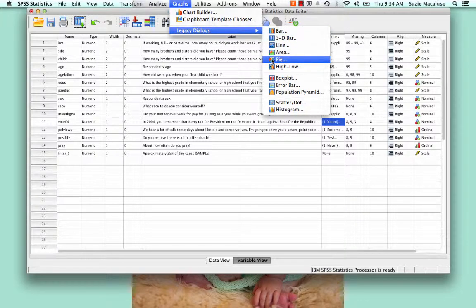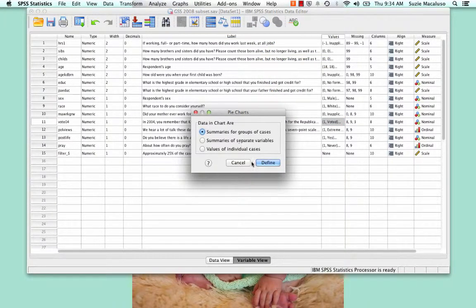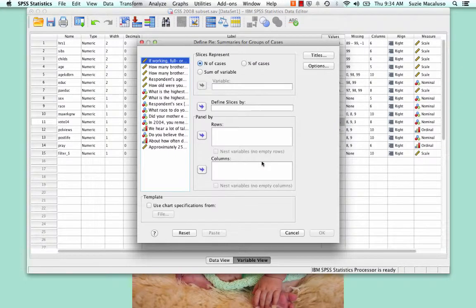So I'm going to choose a pie chart, and I'm going to choose that I want summaries for groups of cases. So now I can choose, do I want my slices to be the number or the percent? I prefer percents because it's easier to compare data set to data set, but that's up to you and how you want that to work. So then you have to define your slices by, so you've got to pick a variable. So let's pick the variable race because it's a nominal level variable, so it works well with a pie chart because there aren't as many categories.